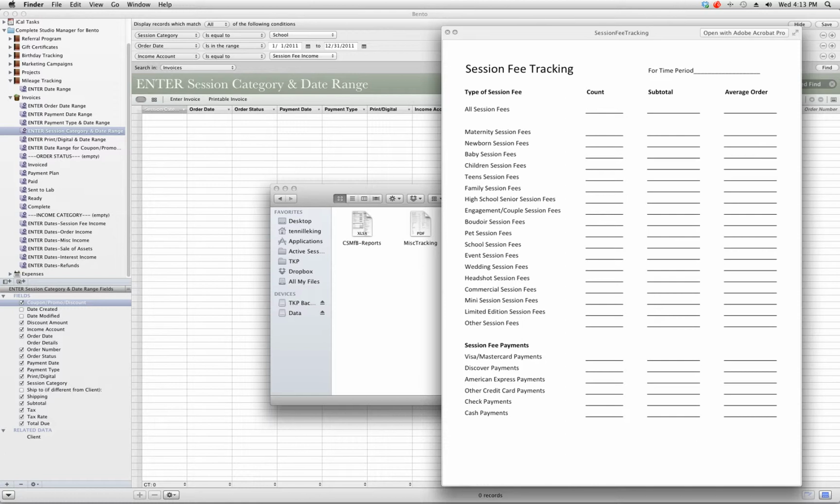Down here at the bottom, you can also figure out if you care to track this information. Some people do and some people don't. You can find out how your session fee payments are being made.